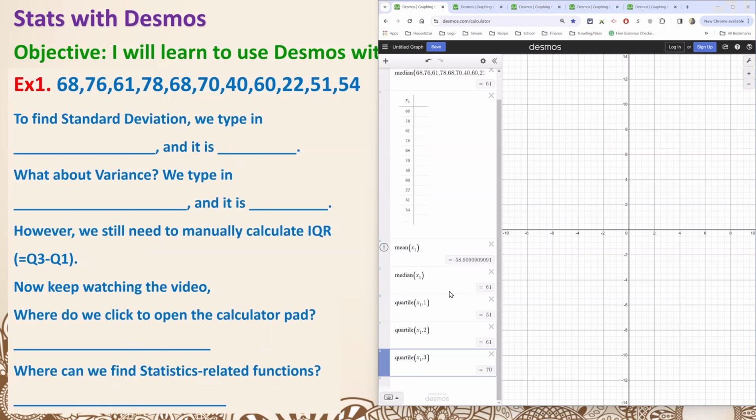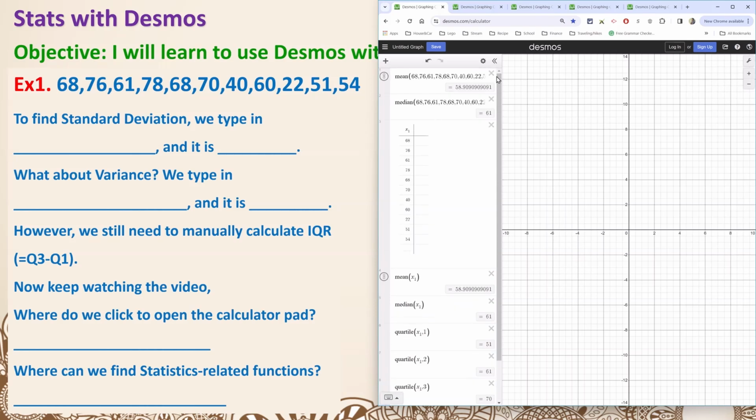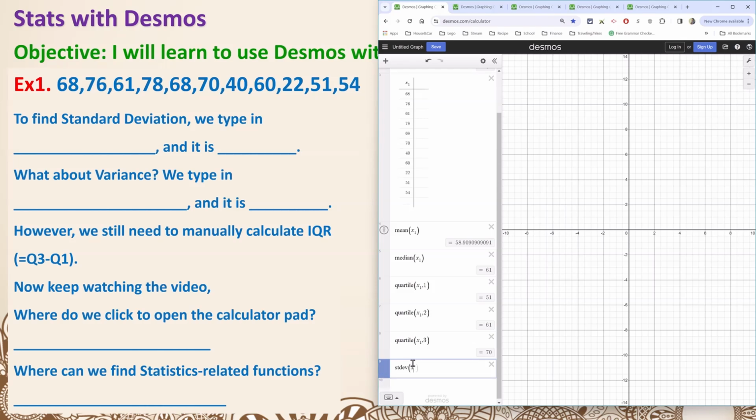Here you go, more questions. Now, standard deviation. Standard deviation is abbreviated as ST and then DEV. Okay, and it tells us we need parentheses. Okay, let's type parentheses. And then we can just type in the numbers. So you can either type in all the numbers, or you can now just type in x sub 1.